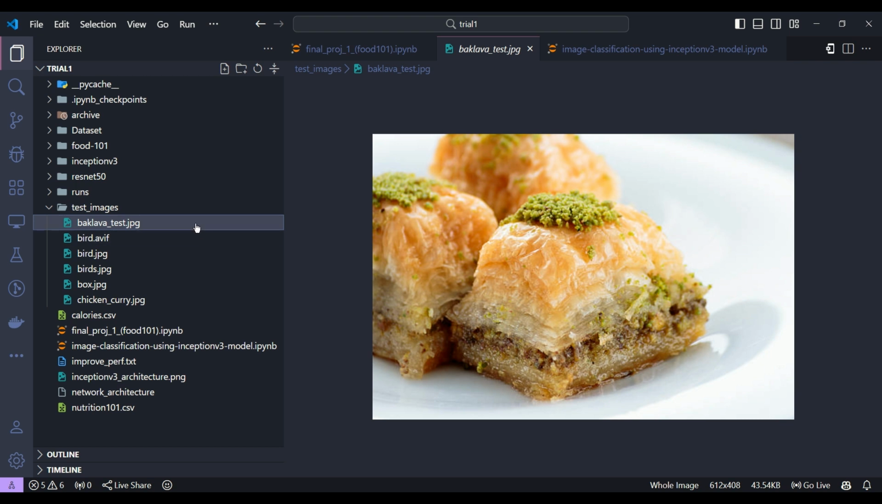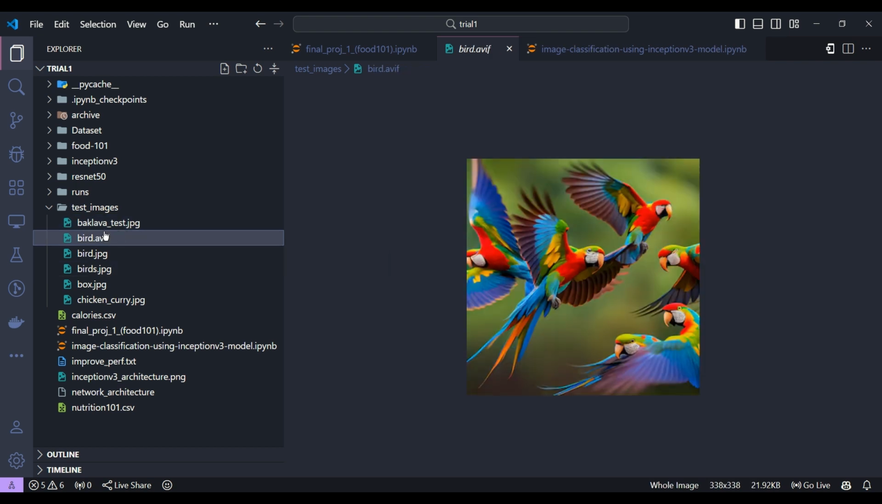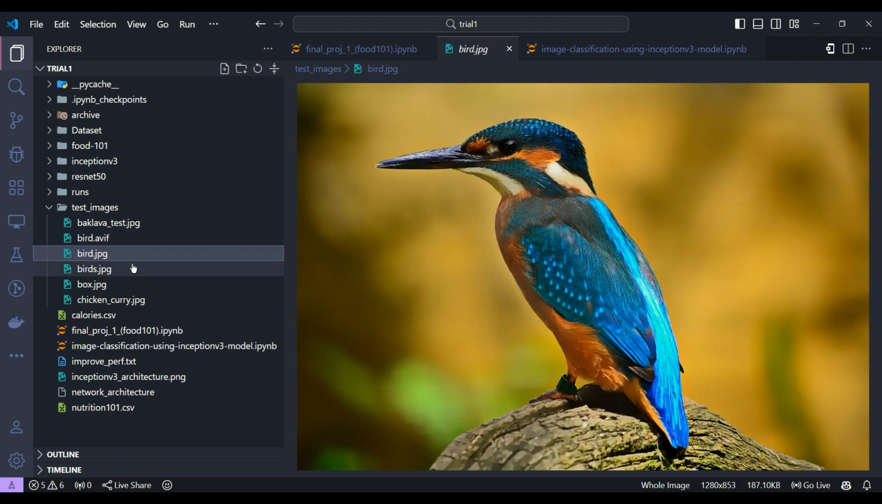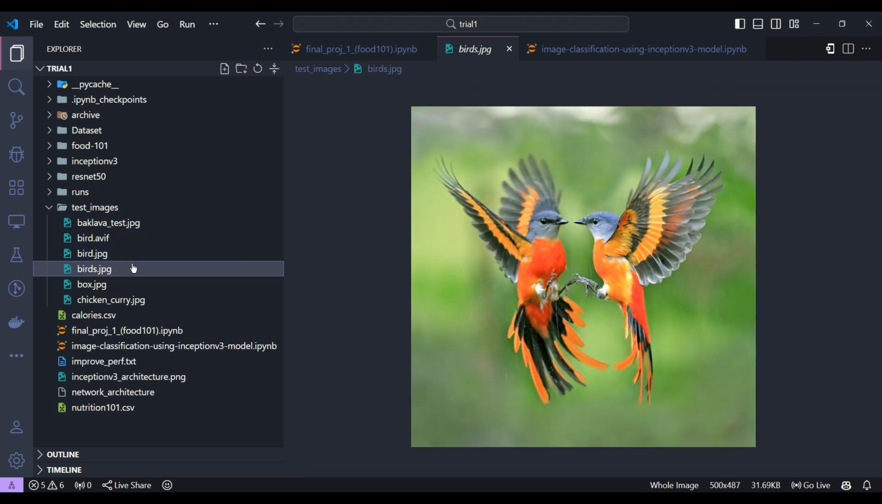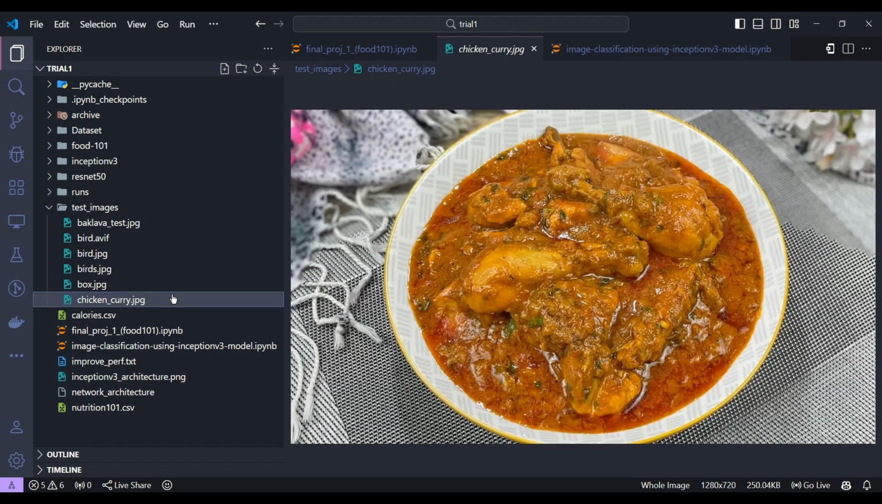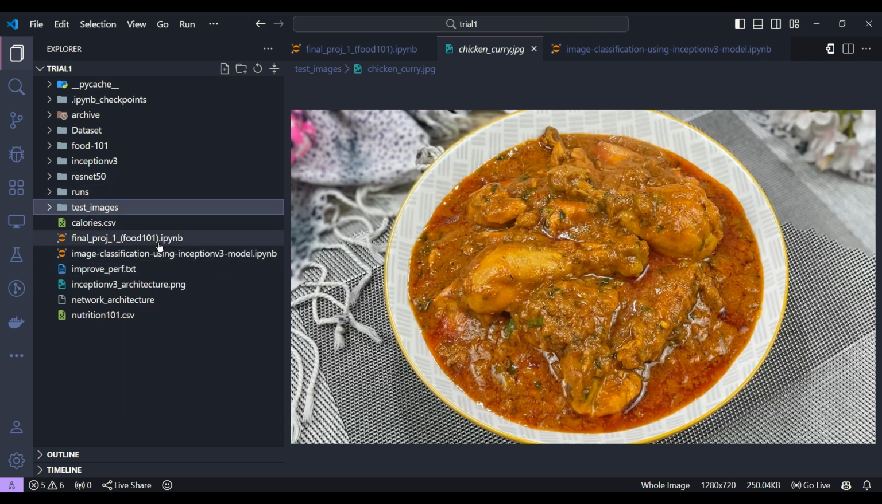This is the same image which was present in the Food 101, this is a non-food item. The same goes with this, and the same goes with this. This is out of the Food 101 dataset, and let's go to the code.